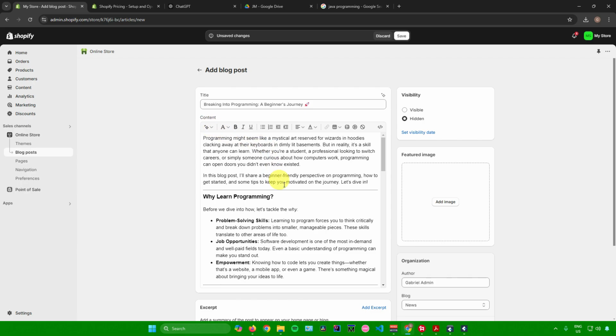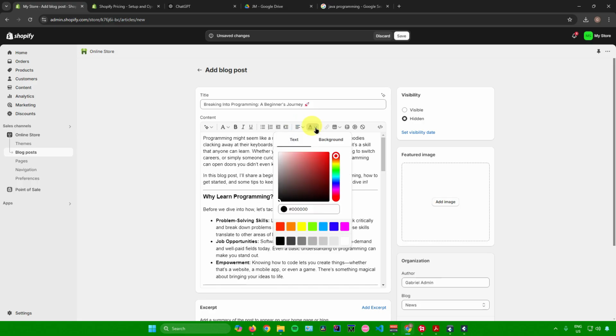And then what you can also do in here is change some additional formatting settings right here, like making your text bold, italicizing it, and underlining some text. You can also add a bulleted list right here, a numbered list, an outdent, and an indent. You can also change the alignment of your content, so you can make it left aligned, center aligned, or right aligned. You can also change the color of your text right here.